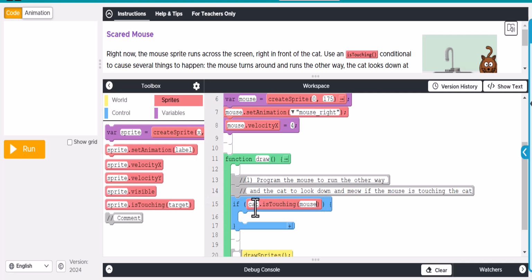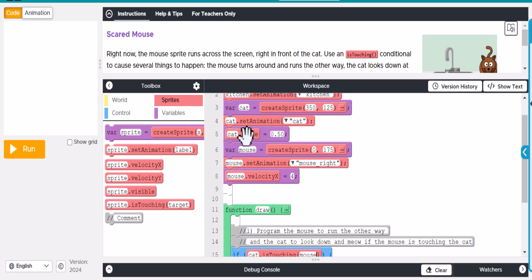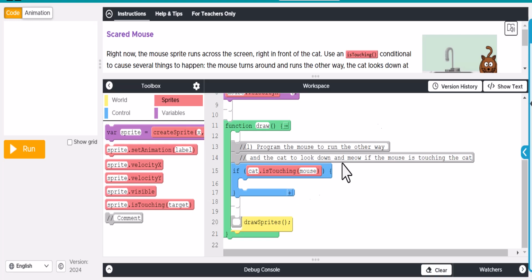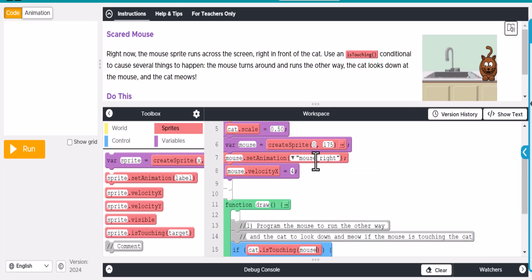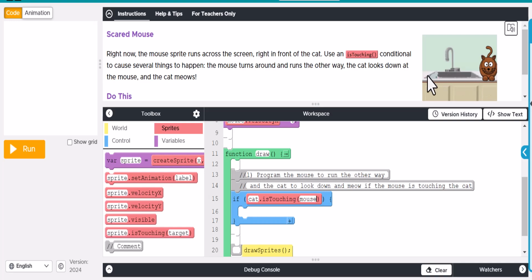And again, it's always really important to check to make sure we spell these correctly. Pretty sure I got cat spelled correctly and mouse spelled correctly. All right, so we have three things that we need to have happen. We have the cat's animation is going to change because it goes from looking this way to looking down. Then we have the mouse's animation that's moving to the right and we're going to have it switch and move to the left. And then we have to change the mouse's velocity so that it actually moves across the screen.